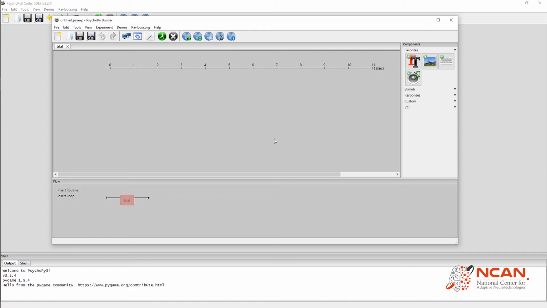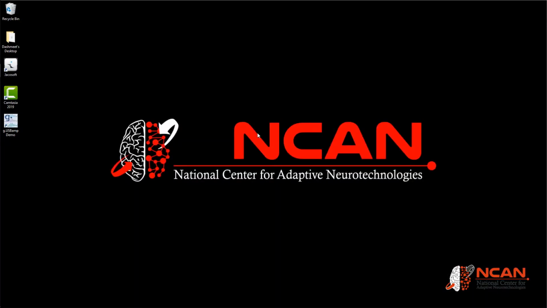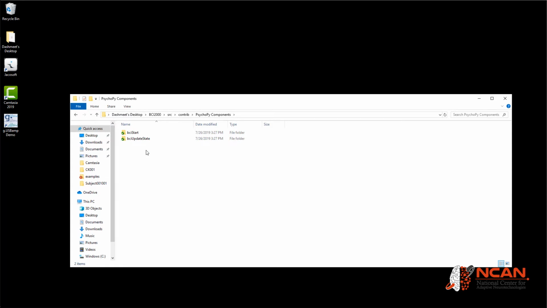In the Components section under Custom, you will find a list of component blocks that can be used to create an experiment. We will now add BCI 2000 components to this list. Close the window and open the BCI 2000 folder. Under the folder Source, find PsychoPy components and copy both BCI Start and BCI Update State.